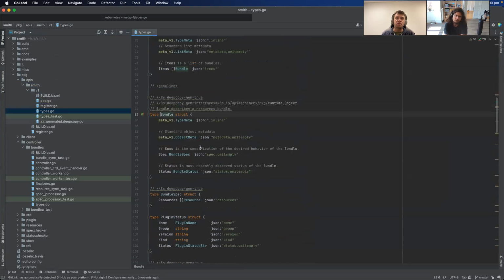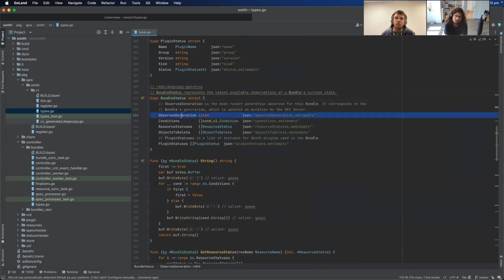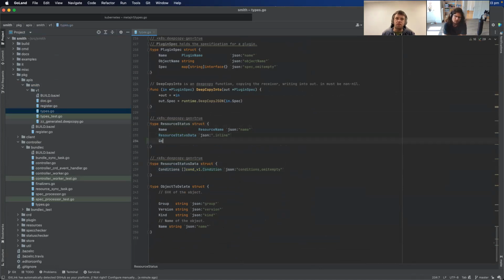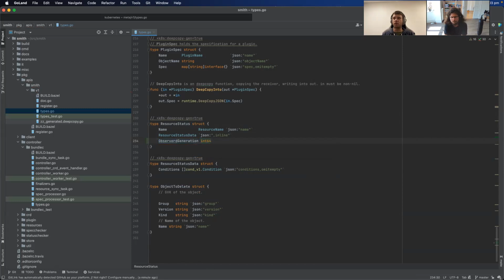So bundle is that definition of the bundle of objects, and then there's the status, and then there is the observed generation of that bundle, and then statuses of the resources. And for each one, you have the name and then conditions. So this is understood. The generation is an int64, something like that. So you only need the generation for it. You don't need the full YAML of that object. So this is understood.